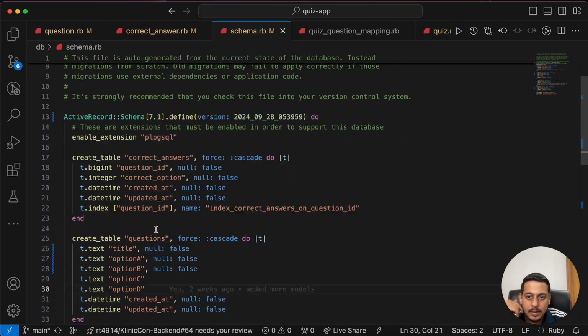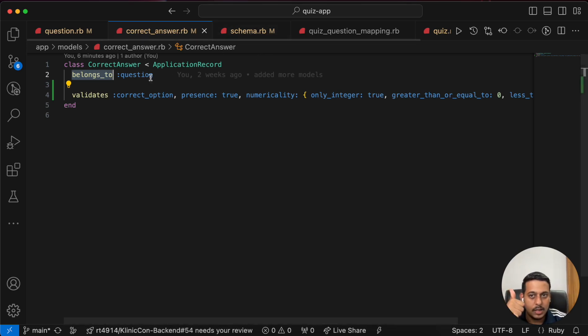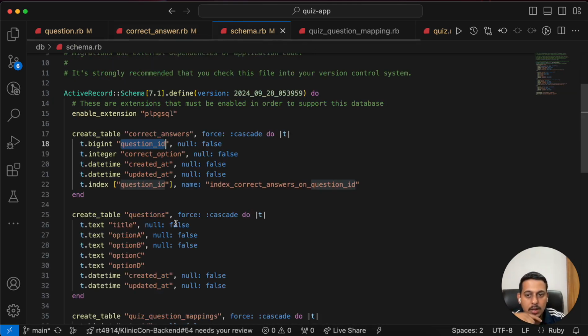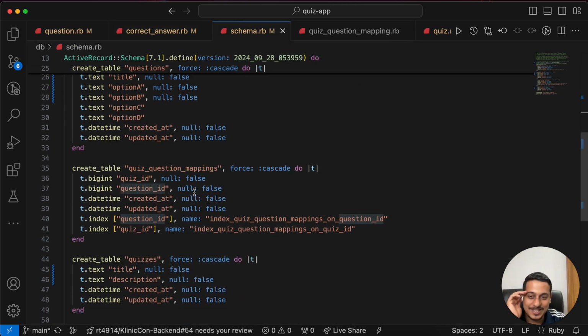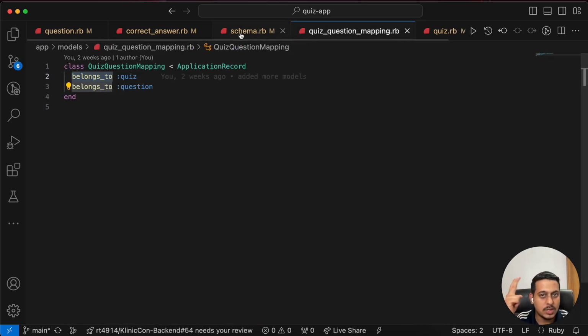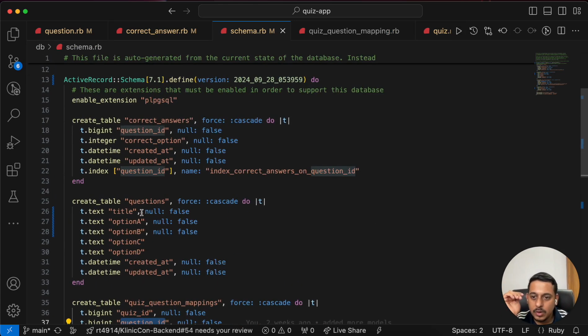So let's see. Correct answer table, does it have a foreign key? Yes, question ID. And for that, we have this belongs to. Great. By the way, we are using question, not question ID, because question will automatically have its ID along with all the details. I'm going in real depth here, so just keep focus. Quiz mapping has quiz ID, which is a foreign key, and question ID, which is a foreign key. Belongs to this, belongs to this. Great, both of them are covered. Quizzes doesn't have anything and questions doesn't have anything. So we are done with belongs to.